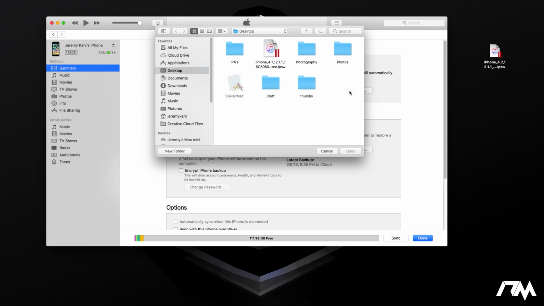I also do want to mention before we go any further that you should definitely create a restore or a backup for your device, because we will restore it and you will lose everything. So make sure you set up a backup of your entire device before you do this. Otherwise, like I said, you will lose everything.